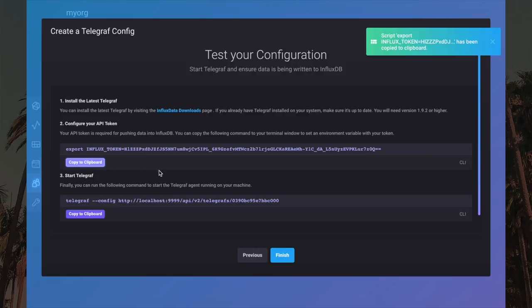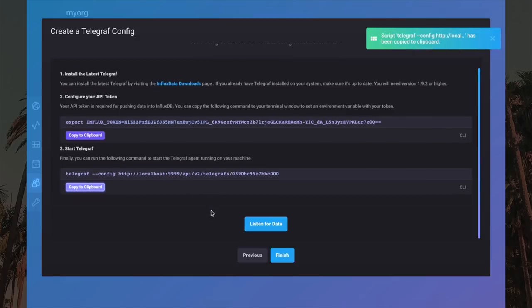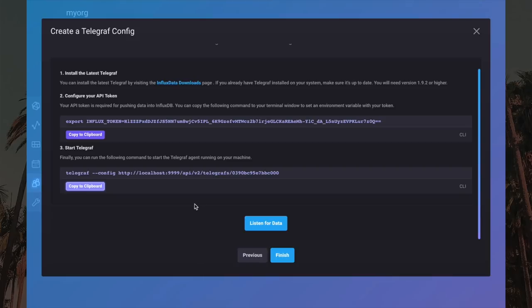We'll pop over here. We're just going to set that variable. I already have Telegraf installed here. So then we're going to go here, and we are going to start Telegraf. There we can see it's actually going to pull the config from the local InfluxDB server and start up. So that's what it does. In theory, we should be collecting system metrics from this laptop right now.